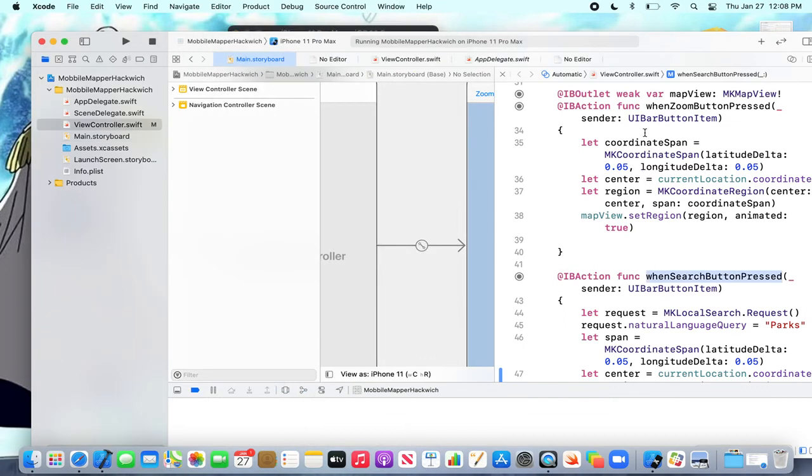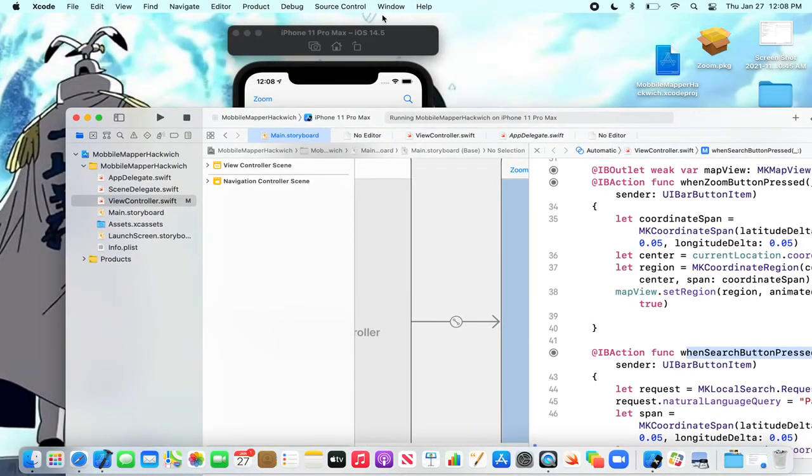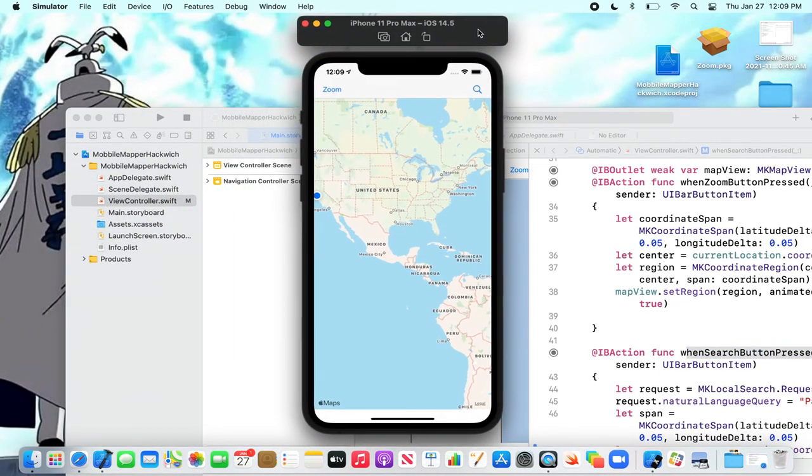So here what I'm going to highlight is our action function, which is when zoom button pressed, as well as the one below it, when search button pressed. And if you're wondering, the code underneath both of these action functions is basically the code that lets our button do its job. Now I'm going to show you exactly how they do their job with the simulator.